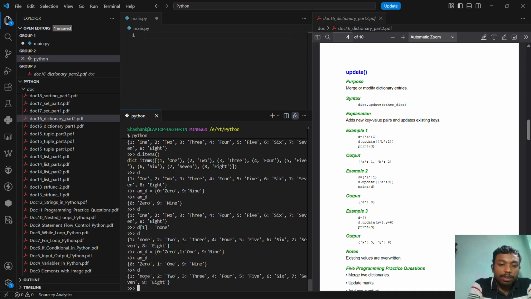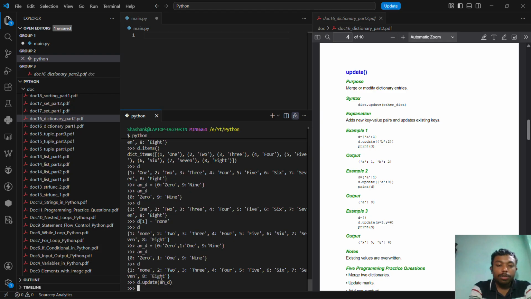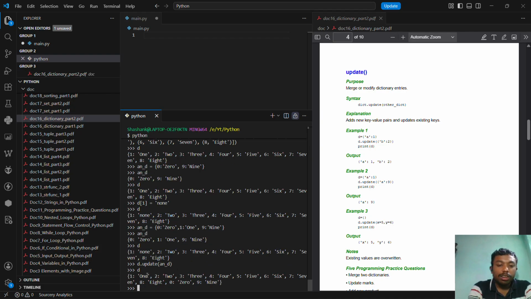So you can see that we have 1, 2, 3, 4, 5, 6, 7, 8, and it has 0, 1, 9. But this one has the correct version. This is the older version. So what we want to do is d dot update, d dot update an underscore d, which is our other dictionary. And let's check the output of d. So you can see that the value of 1, which was a mistake in d, is now fixed due to update.